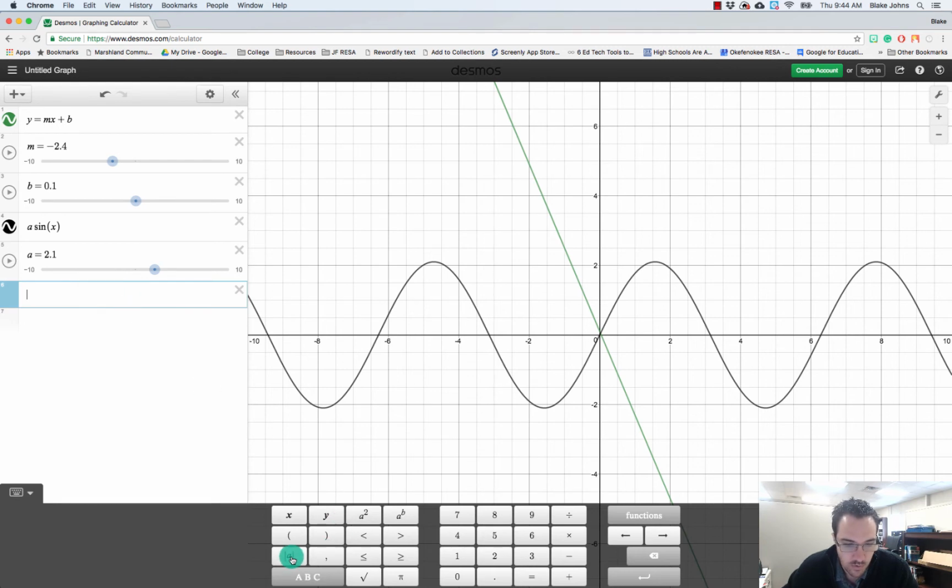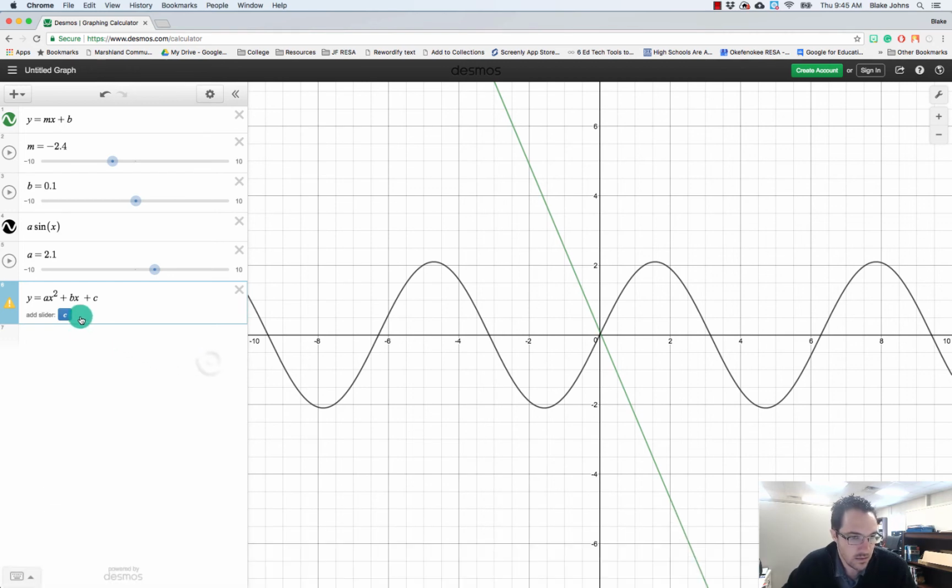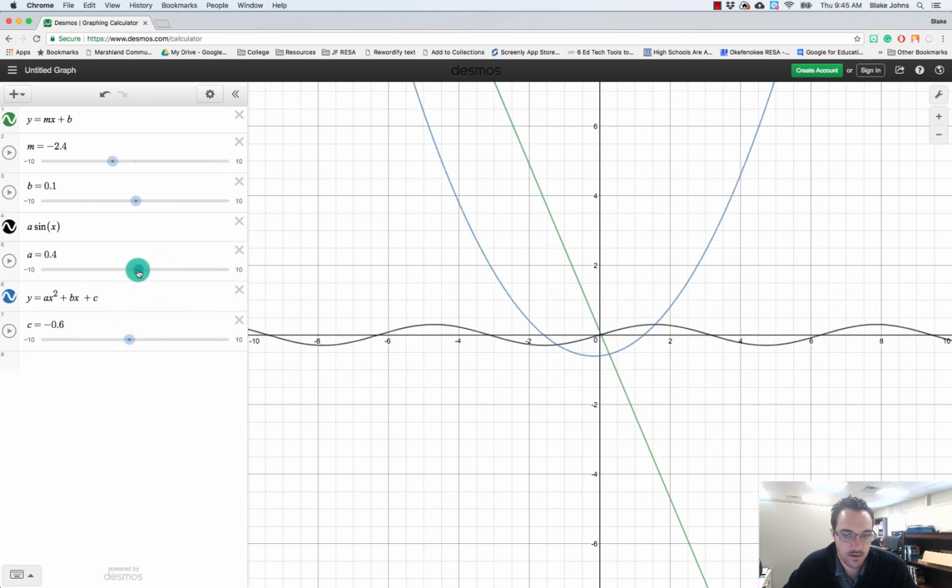There's obviously more. There's absolute value here. Some easy ways to do ax squared and things like that if you want to do a quadratic function. So if I wanted to do y equals a x squared plus bx plus c, I can do that. I can add a slider for c, but I can also add sliders for a because a is already there.